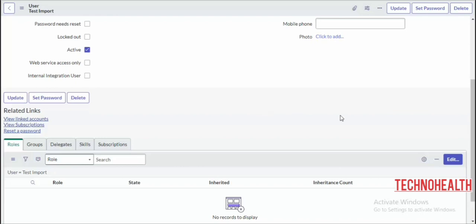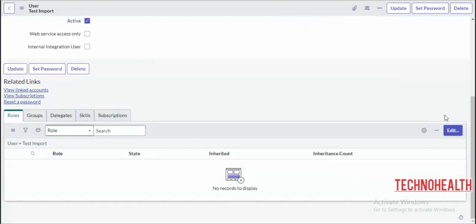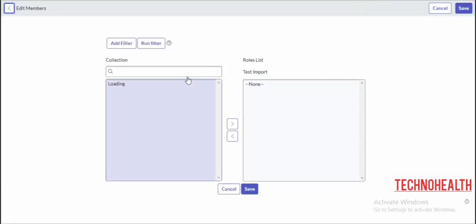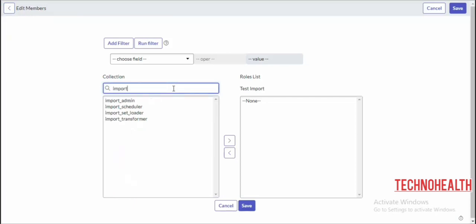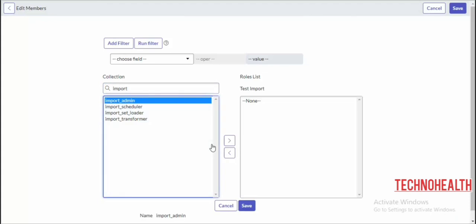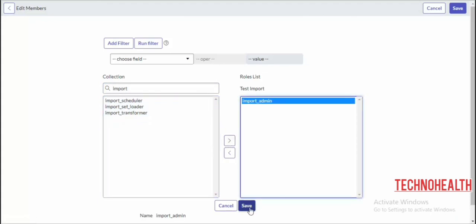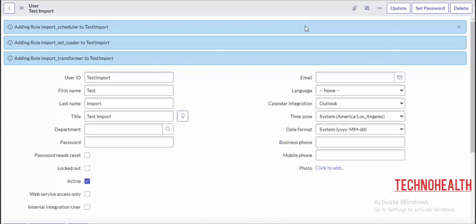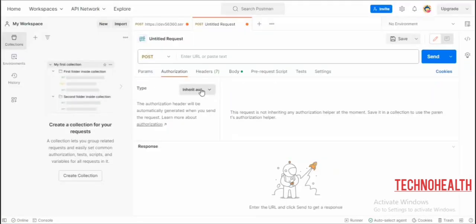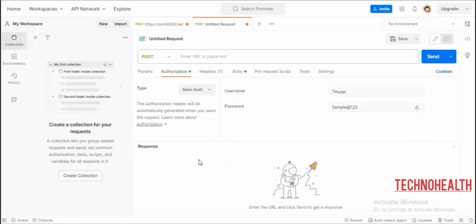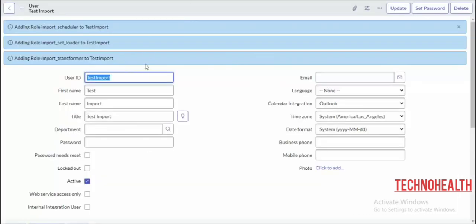The additional part is when you create a user you need to define a role. Search for import set admin, import admin. Okay, save this and go to the Postman tool, go to authorization, click on type as basic auth, and here what we select is the test import user.